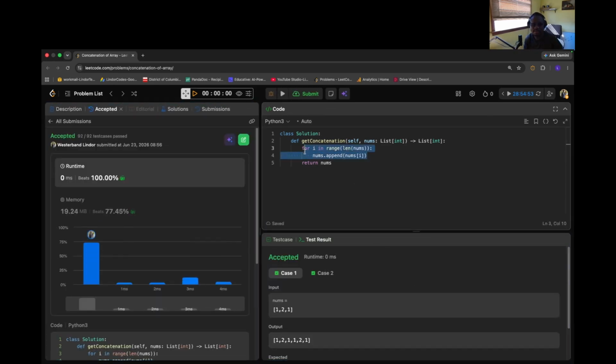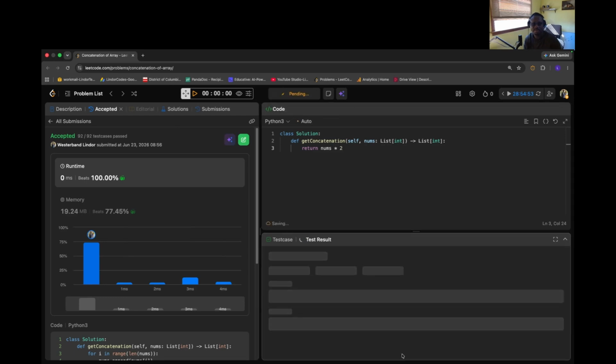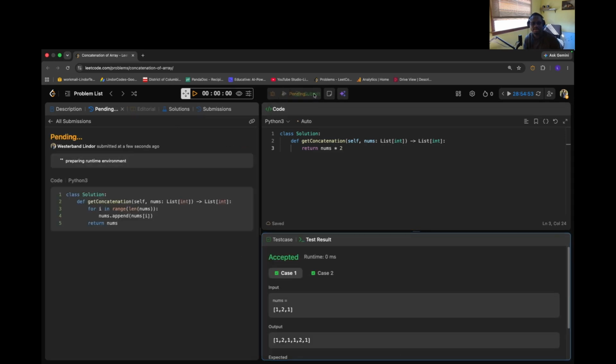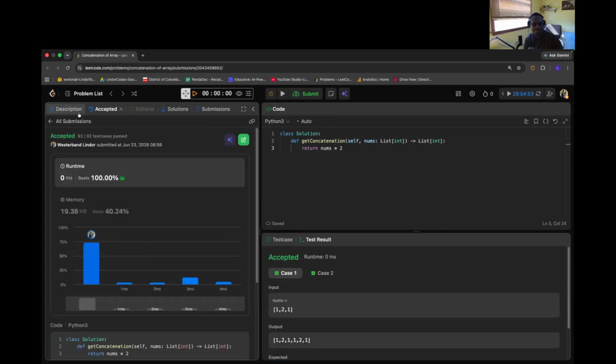And then I mentioned if we do list repetition to represent our concatenation, we just multiply nums by 2. Let's see if that works. Submit it. Works perfectly fine.